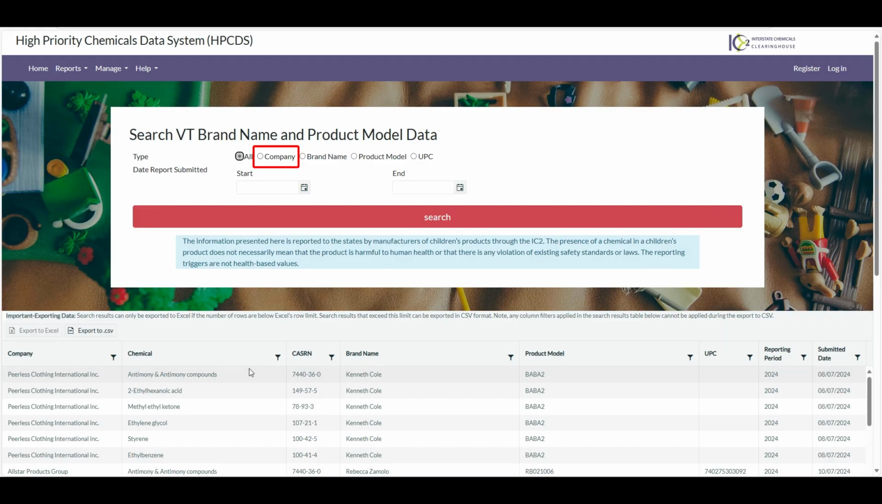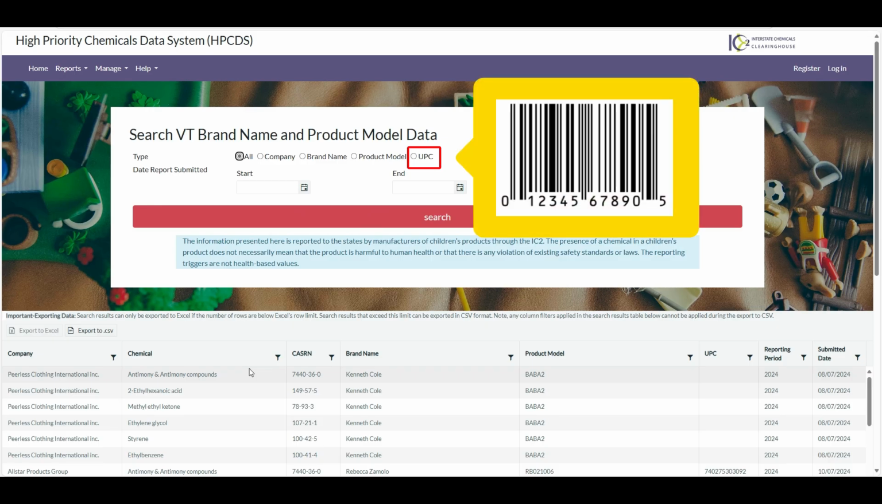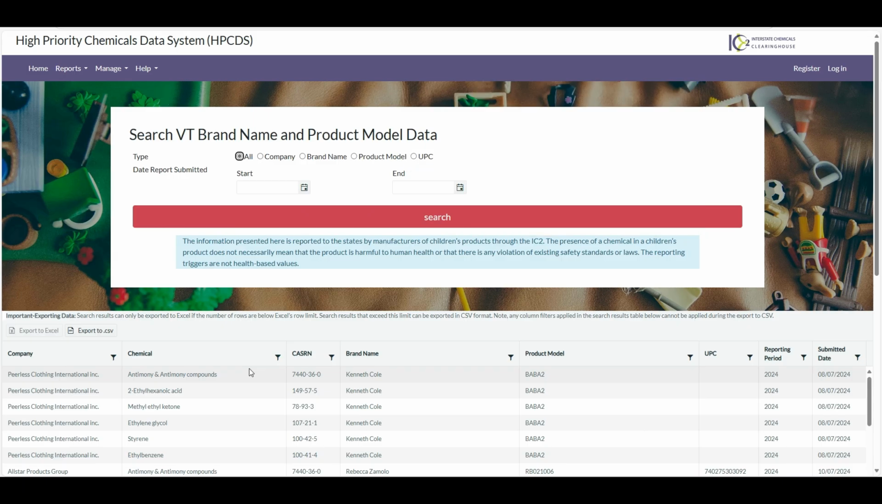Company means the manufacturer. Brand name is typically the name on the product. The product model may be the description associated with the Universal Product Code, or UPC, number. The UPC is a 12-digit barcode number. Not all products have a UPC. Searches can include a date range based on when the report was submitted.